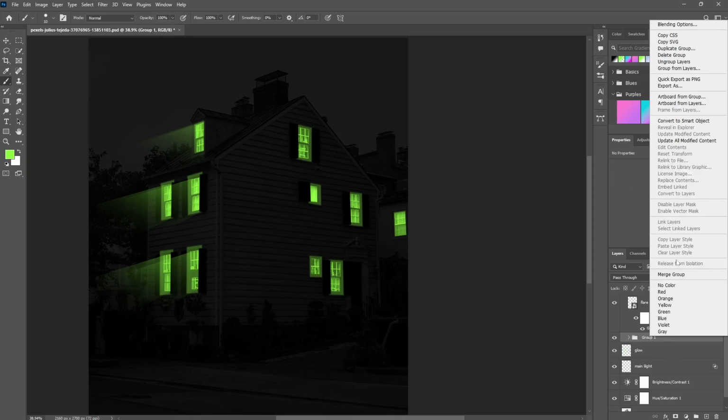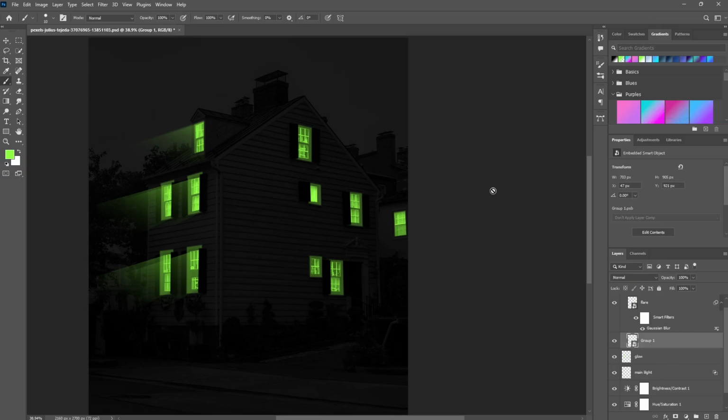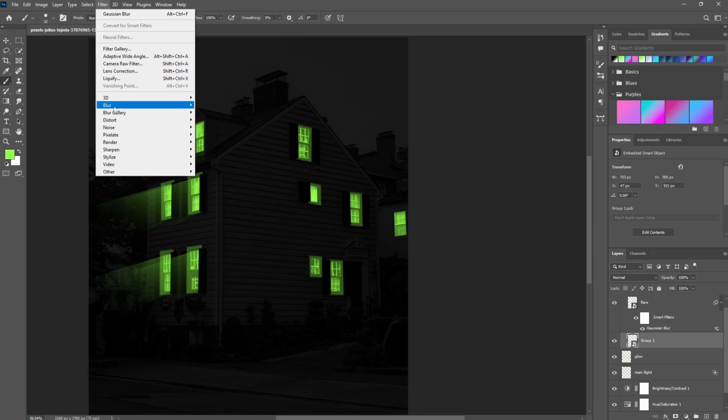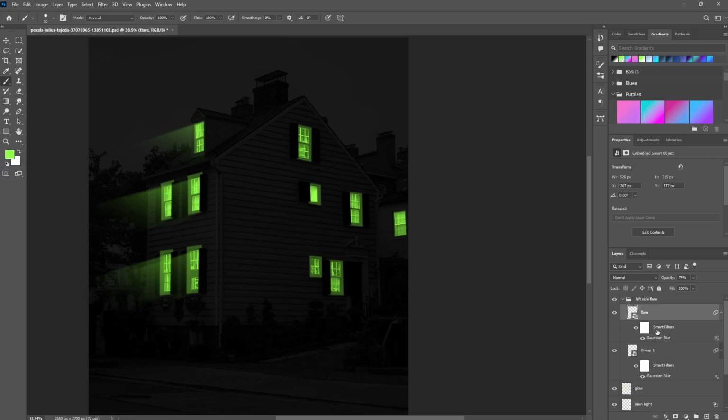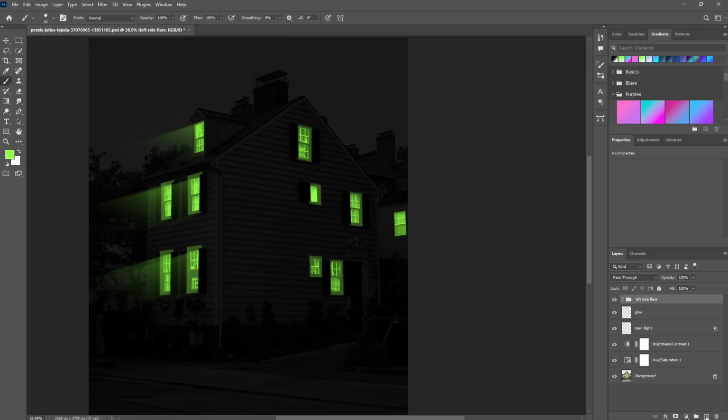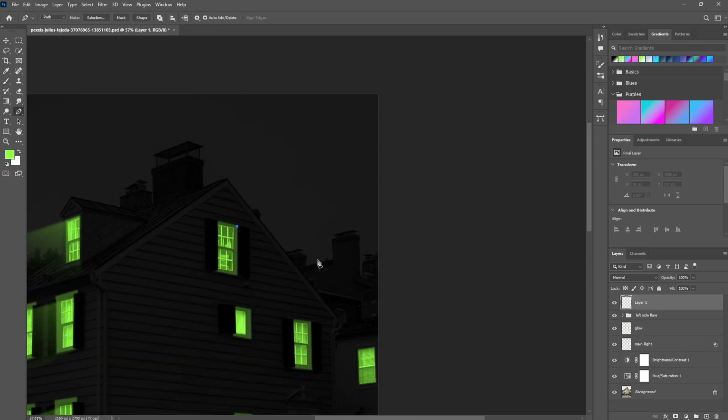Right click on the right side of the group layer and select Convert to Smart Object. Then go to Filter, Blur, select Gaussian Blur and set the radius value to 5. Hit OK. Now take a new layer. Now I am creating the flares on the right side.